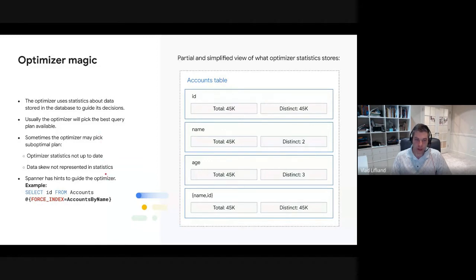Users can mitigate the cases when the optimizer selects a suboptimal plan by injecting query hints. For example, force index hint tells the optimizer which index to use, and the optimizer will use this index regardless of its cost estimates.